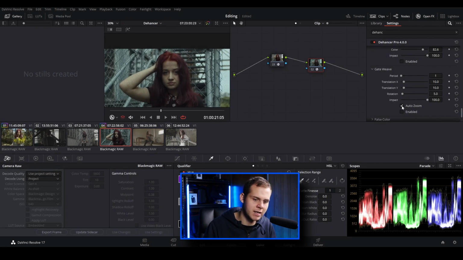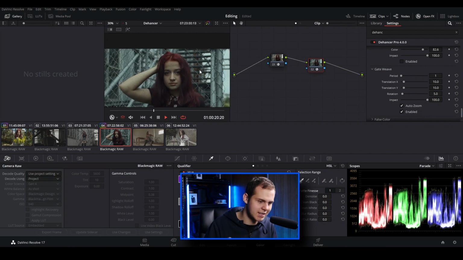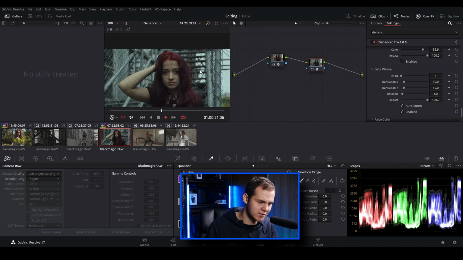So right above enable, you've got auto zoom. Since this is shifting the wobble and distortion, if you don't have that checked, it's going to have black bars on the edges of your film. You don't want that, so let's enable that. And as you can see, it automatically zooms in. It's a bit more jerky and there's a bit more distortion.